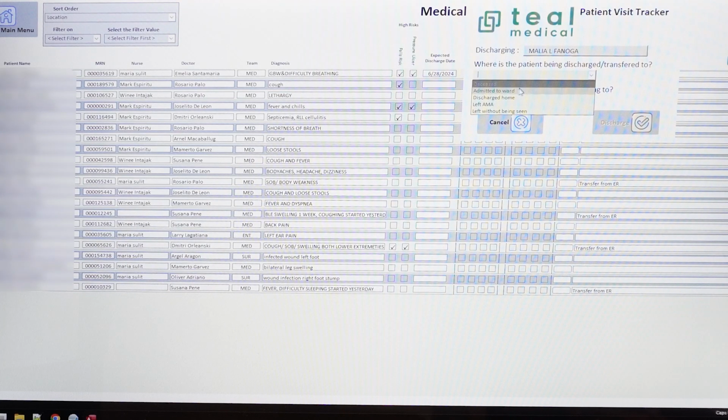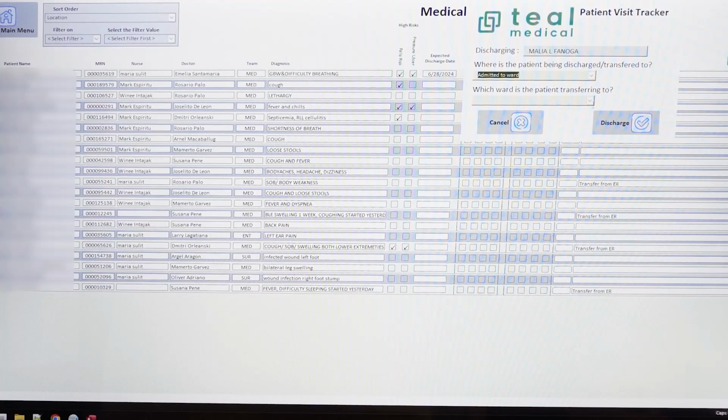You have these five options: deceased, admit to a different ward, probably ICU, or back to surgical ward, discharge home, left AMA, and left without being seen. So if the patient is being transferred to another ward, it will give you an option for where, because in the future there will also be a whiteboard for all other wards. So if you put ICU, once it's clicked, the patient will be in the ICU whiteboard. But let's put a cancel on that.